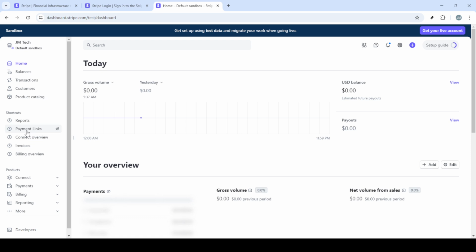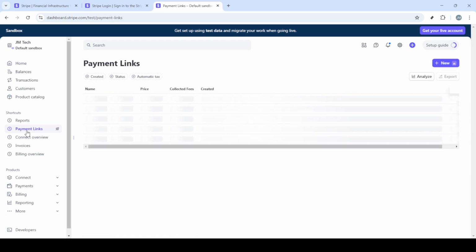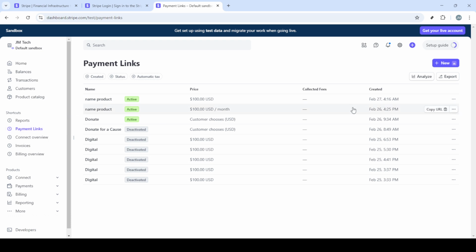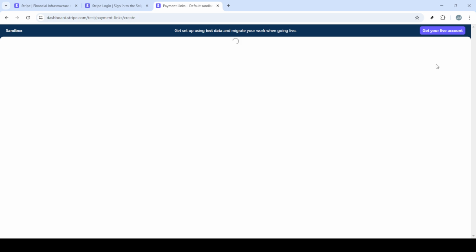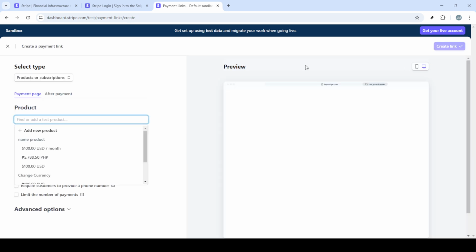You'll be prompted to enter your email and password. After entering your credentials, click the sign in button once again to access your dashboard. If you have two-step verification enabled, make sure to complete that process too, just to ensure a secure login.